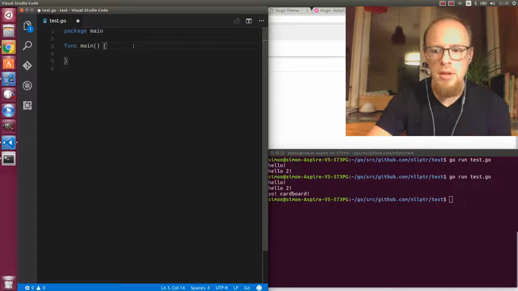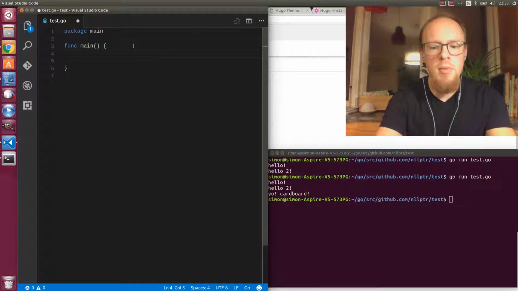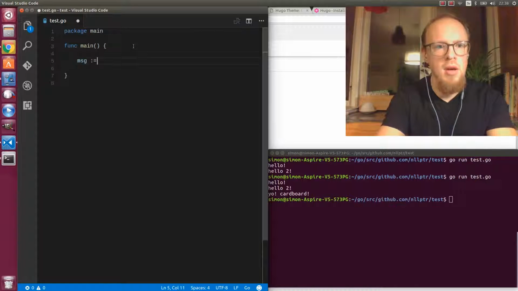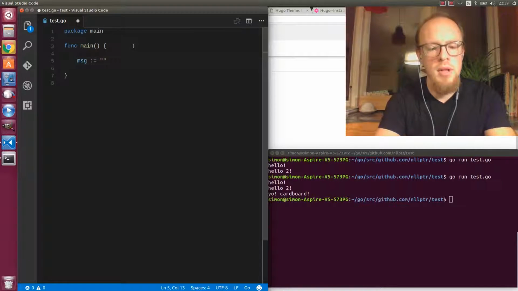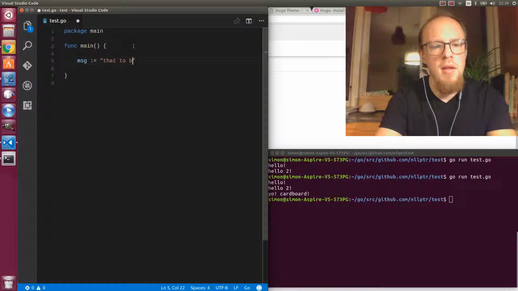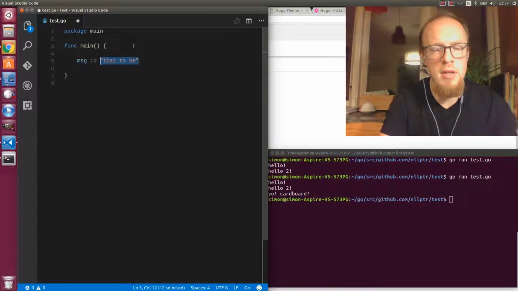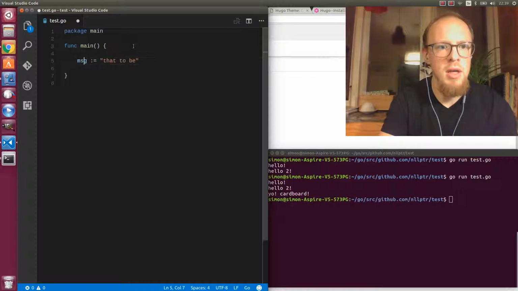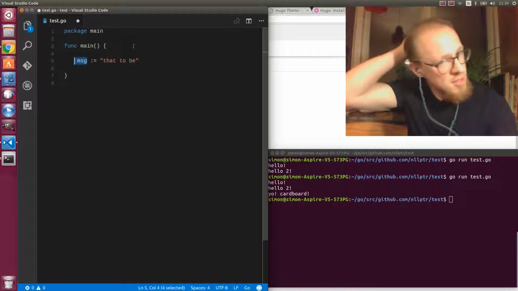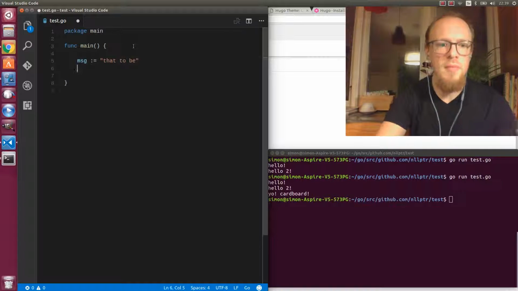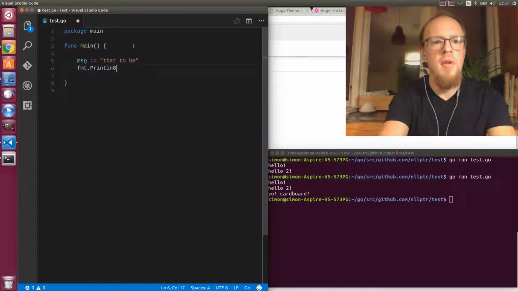Now the most common way to declare a new variable is by just typing a name and then colon equals and whatever you want that to be, and Go, or the compiler, will infer the type of this. It will look at it and say, oh, that's probably a string, and then it will make sure that this variable is a string, and then we can print it like that.